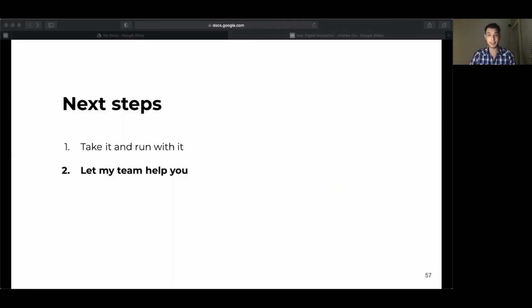All right, next steps. If you feel like you got good value out of this workshop and you can take it and run with it, then I'm happy to send you on your way. Just make sure you slow down in order to speed up. Don't rush. Don't skip any of these steps.